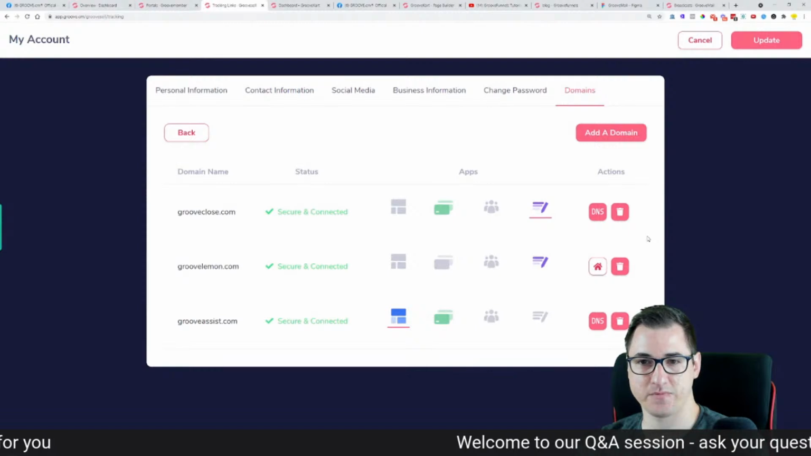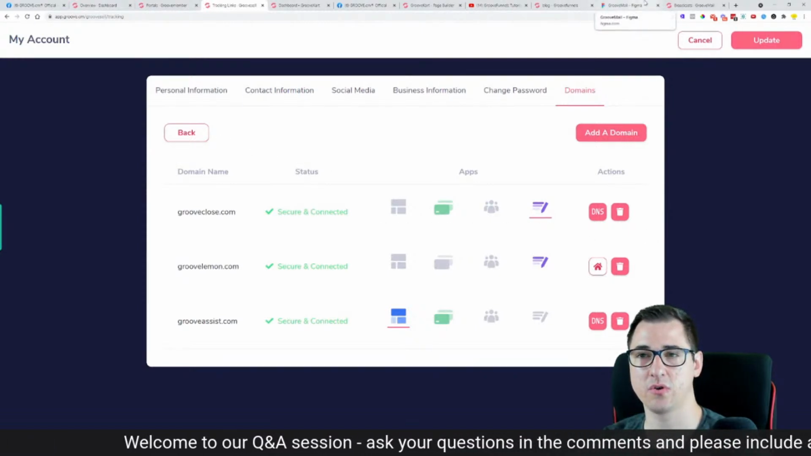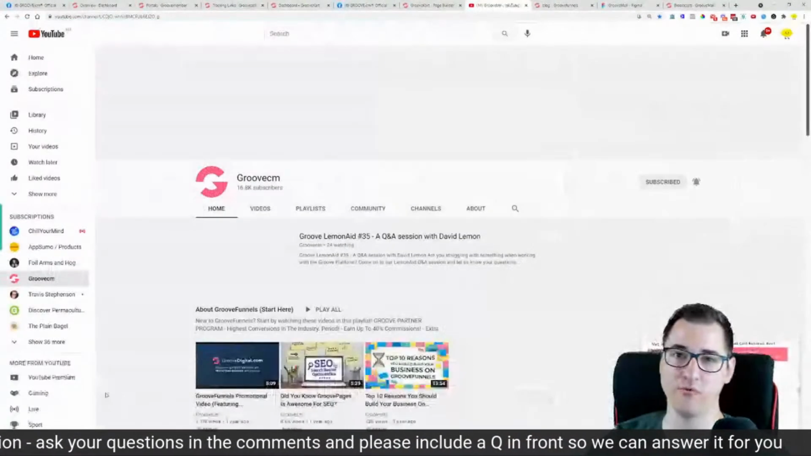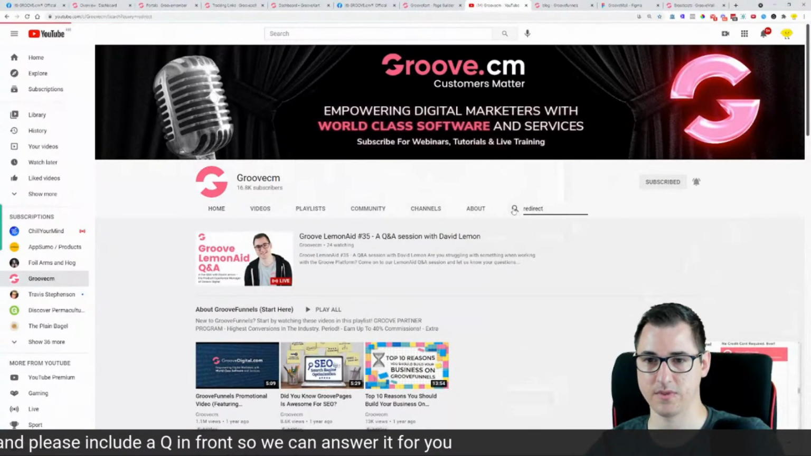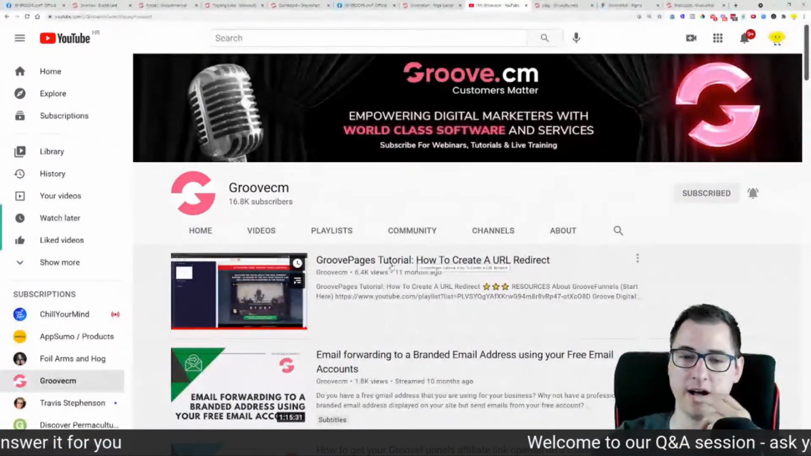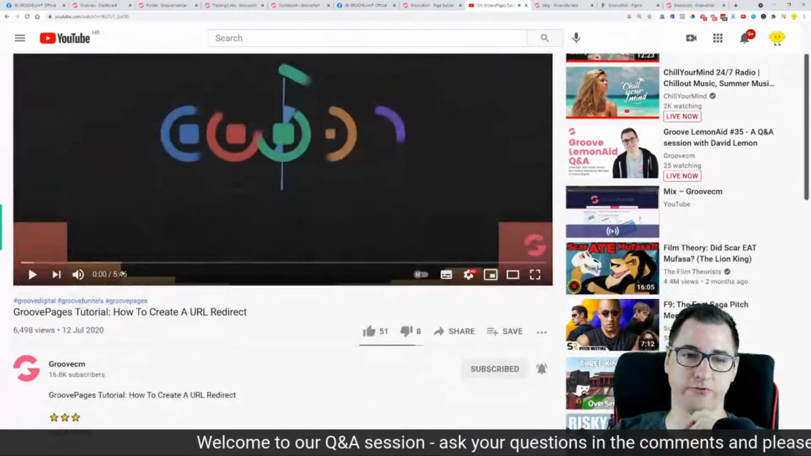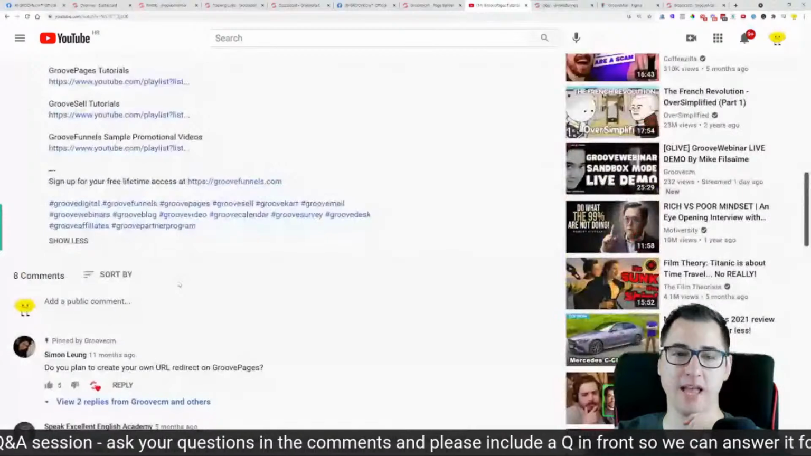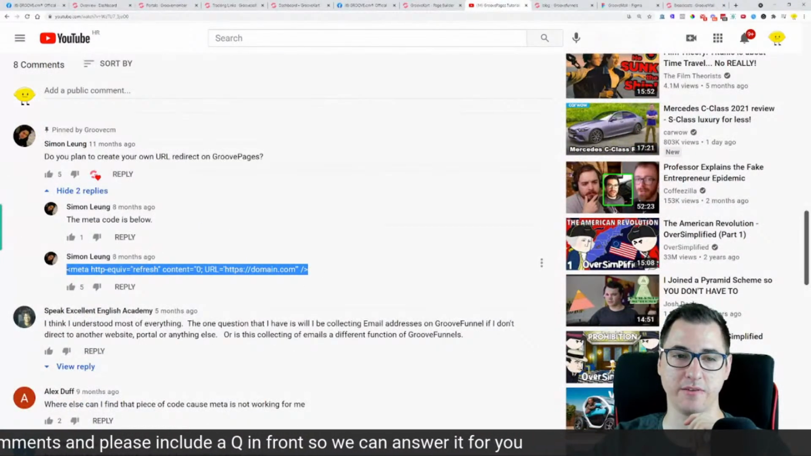For now, the tracking links are one of the options, and there is also creating your redirects from within GroovePages. If you type in redirect into our YouTube channel, GroovePages tutorial, how to create a URL redirect. Here is a 5-minute tutorial where you can learn how to create this redirect. And if you need the code from this redirect, then you have it here in the first comment by Simon.